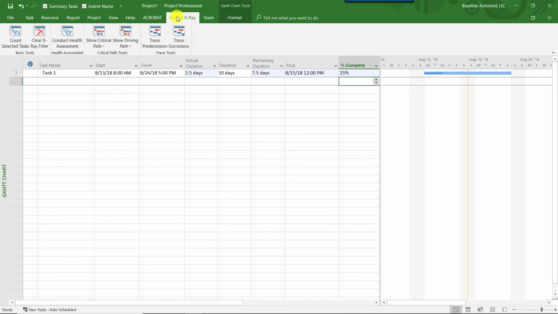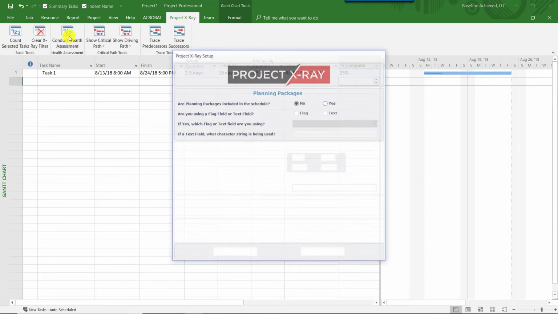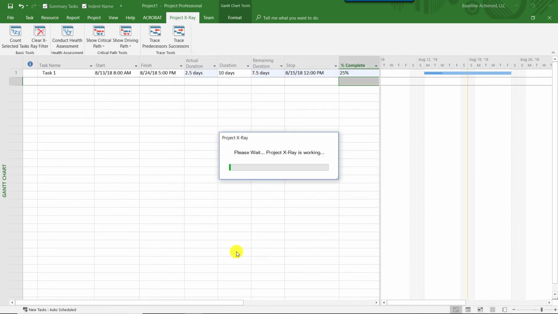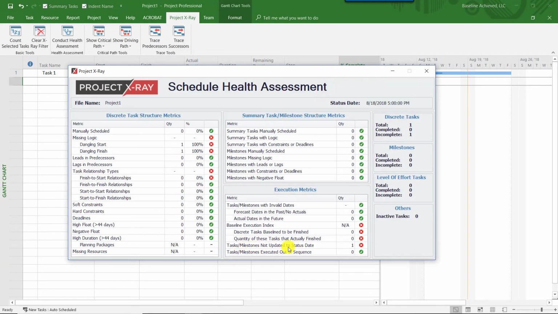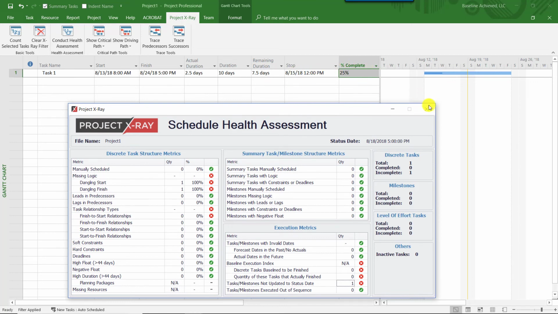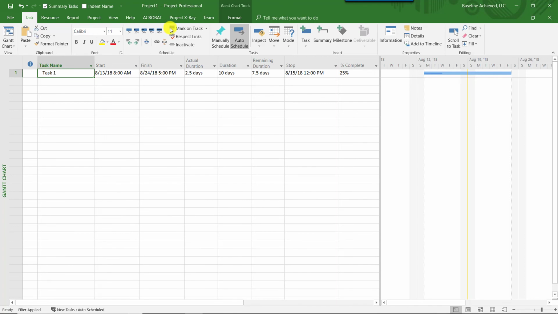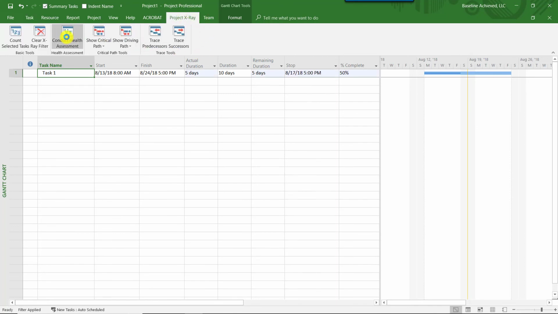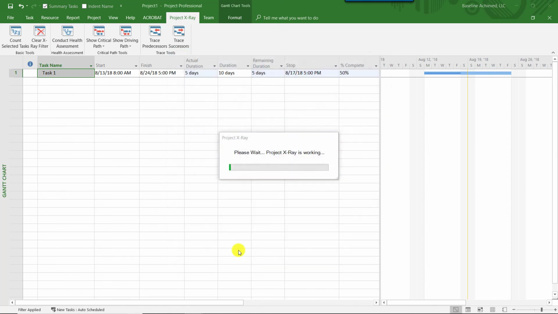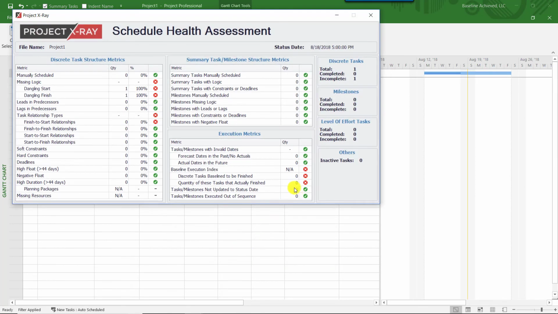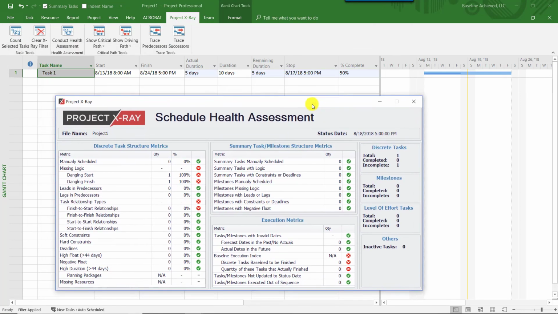If you do a health check on a schedule like this, what we're going to see, I'm going to run Project X-Ray on it, and I see that I've got one task or milestone not updated to the status date. And that's the one task. If I clicked on it, obviously we have one task there, so it's non-compliant. If I come back and I now fix this and say mark on track, and I run my health check again, now I see that I have no tasks that are incorrectly statused.